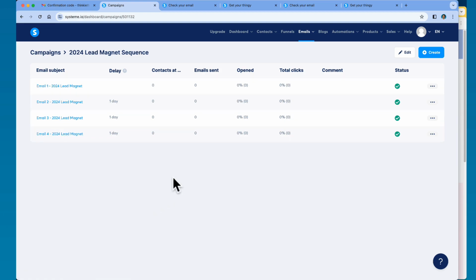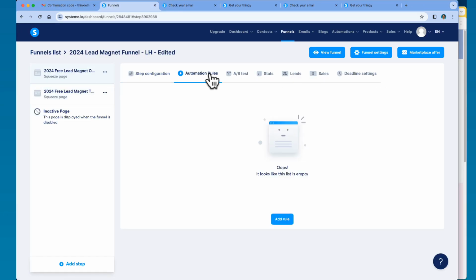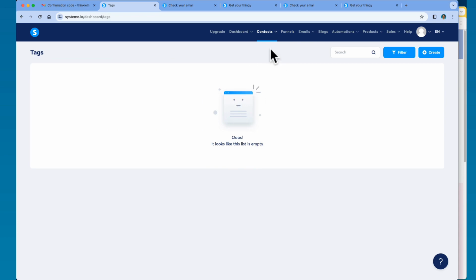Now, the question I don't know for sure, let's check, is whether there's an automation that comes in with this, where people are automatically tagged and the sequence is started. So if I go back to our funnel, I want to just check this. There's an automation rule right here, and it says add a rule. Doesn't look like it's there. And part of the reason is probably because we just need to add a tag. So I'm going to go to contacts and tags. All right, so there's no tag.